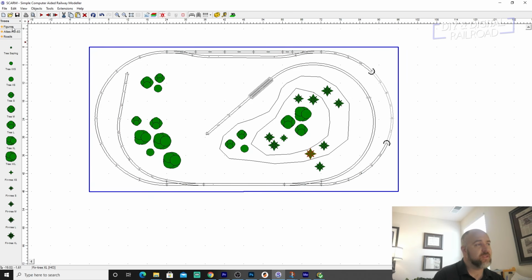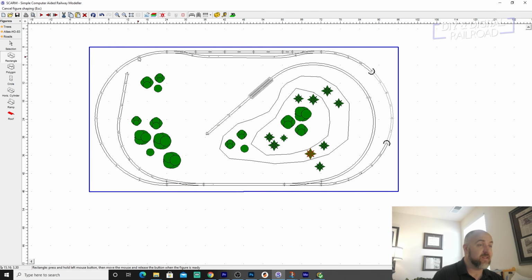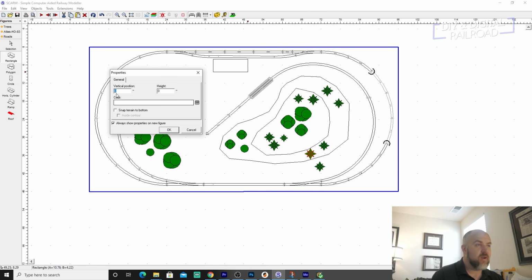So how do we do buildings? Well, we're going to go back to figures, and I'm going to select rectangle. Now, you can custom draw a building just like we did with the hills and polygon, but I'm going to do a rectangle because I'm going to put a little station on this passing siding. So I'm going to click and hold and draw a box. Now, rather than adjusting the vertical position, I'm going to adjust the height, and I'm going to make it 3 inches tall.